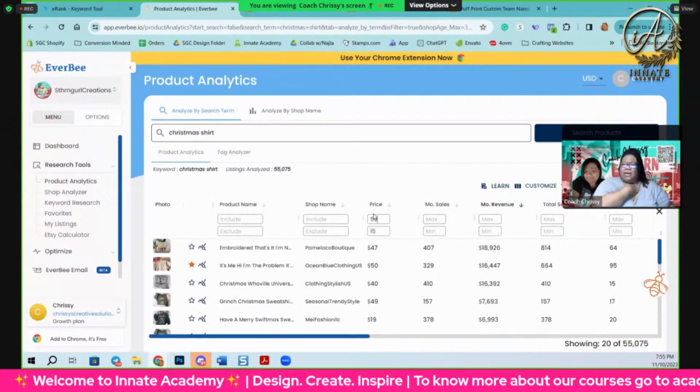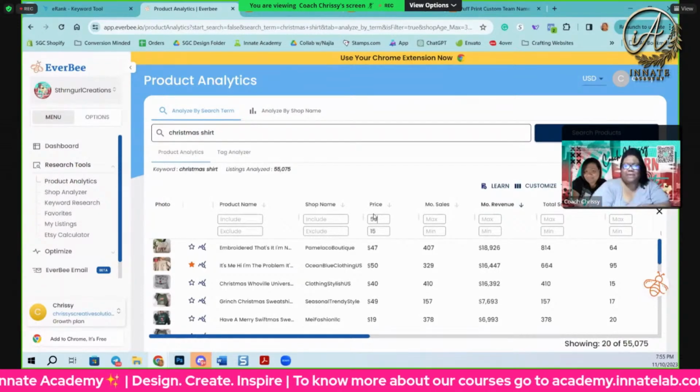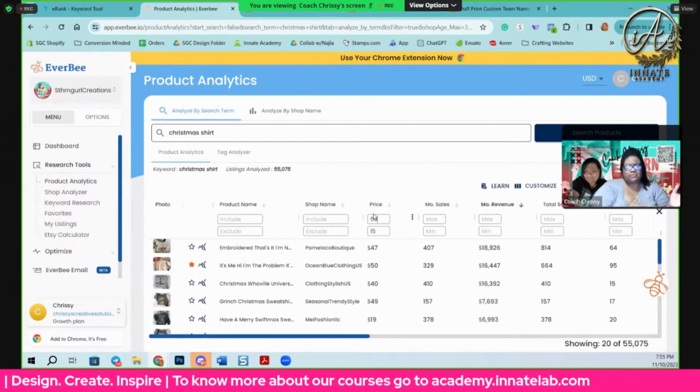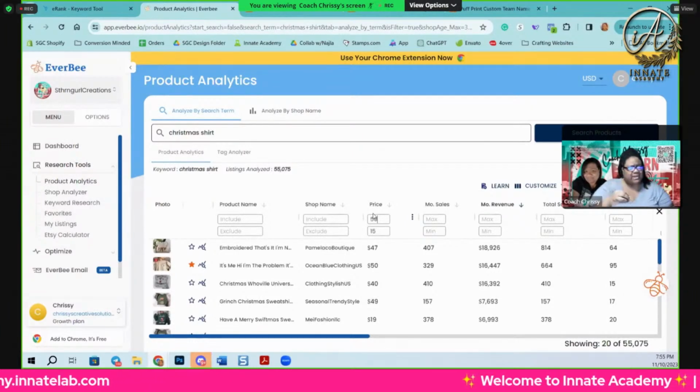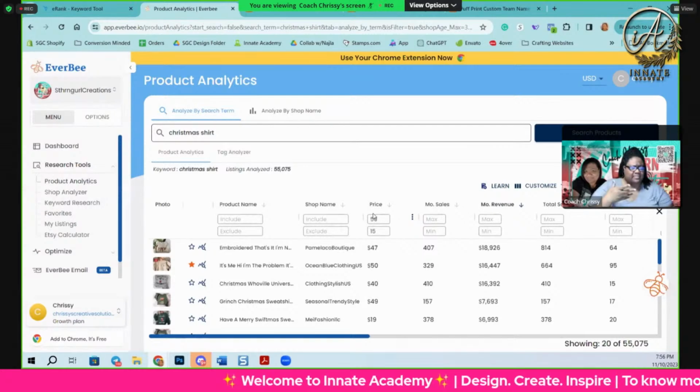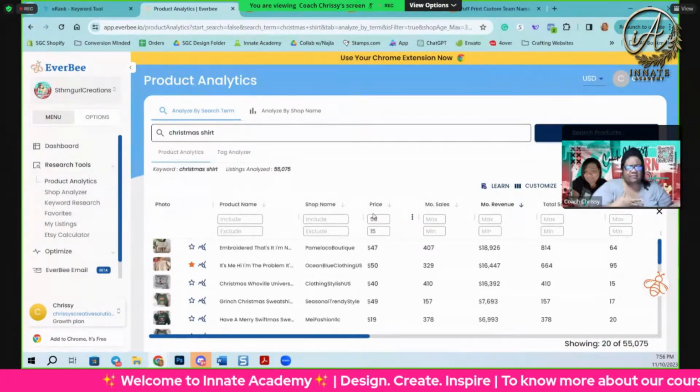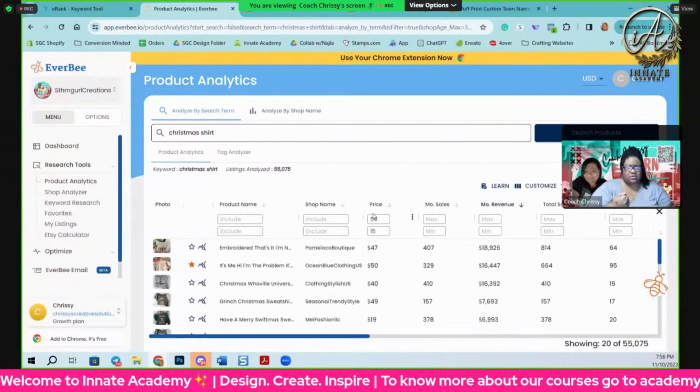Yeah, Rashida, this is a paid subscription. The way that I get all of this information is because I'm on the growth plan, which is monthly. It's $29 a month, and you can pay yearly for it as well.